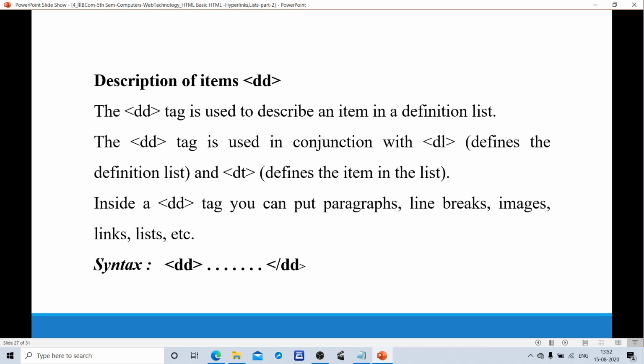For example, if I place the word coffee in DT, I would like to say a description line for that coffee: tastes good, smells good. That is about DT coffee. If I take the term milk, the description says milk is rich in calcium. Whatever you want, we can write it in the DD tag. The DD tag is used in conjunction with DL and DT.